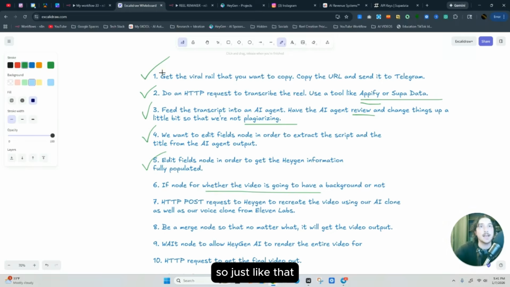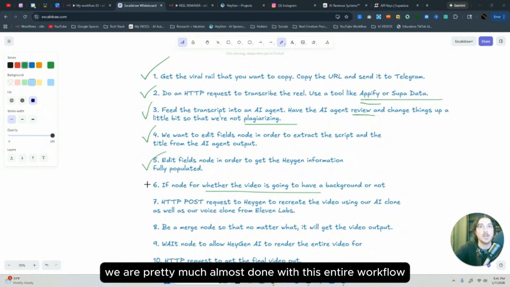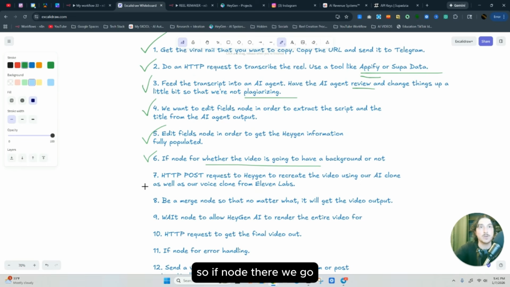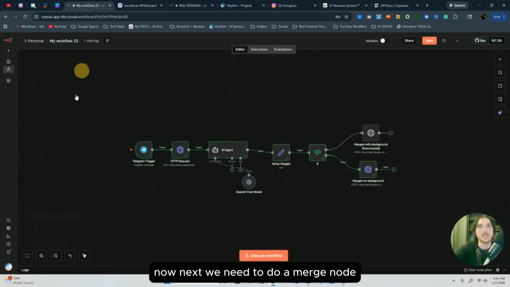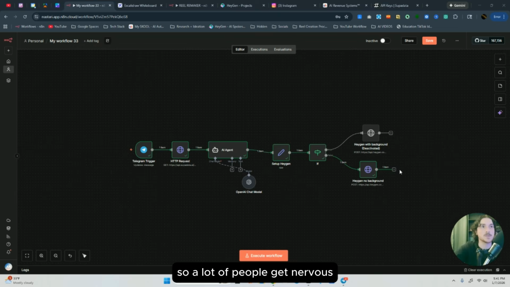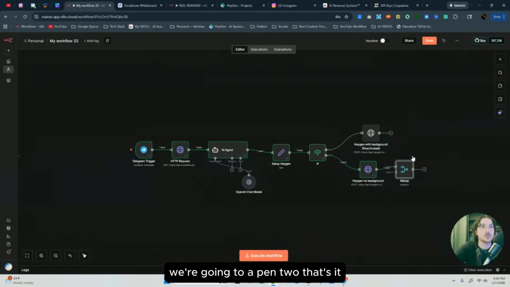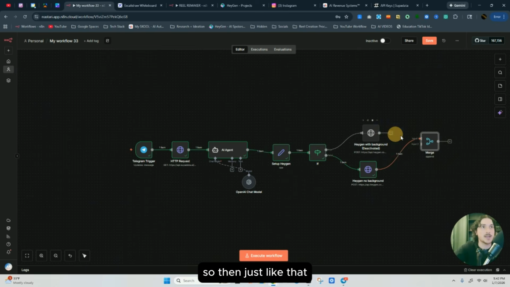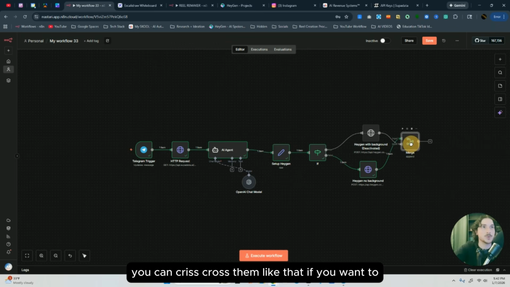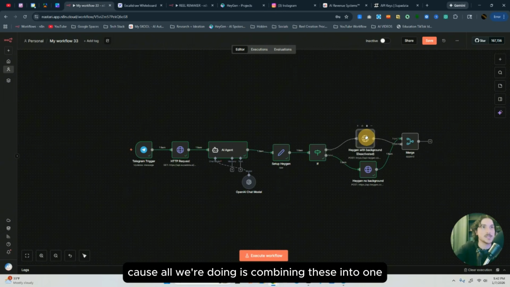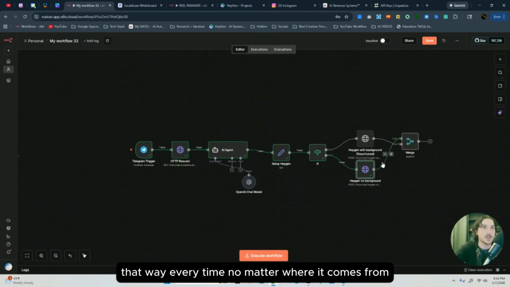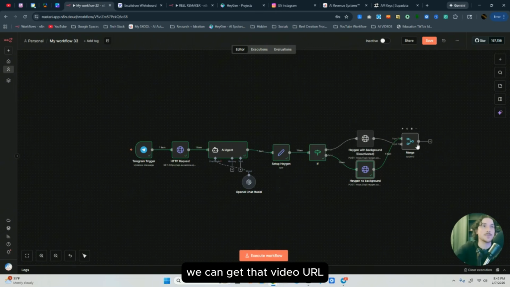So just like that, we are pretty much almost done with this entire workflow. So, if node, there we go. Now next we need to do a merge node to merge these two together. A lot of people get nervous when these come up. All you have to do is look up merge. We're going to append 2. That's it. Then just like that, you can crisscross them like that if you want to, because all we're doing is combining these into one. That way every time, no matter where it comes from, we can get that video URL.